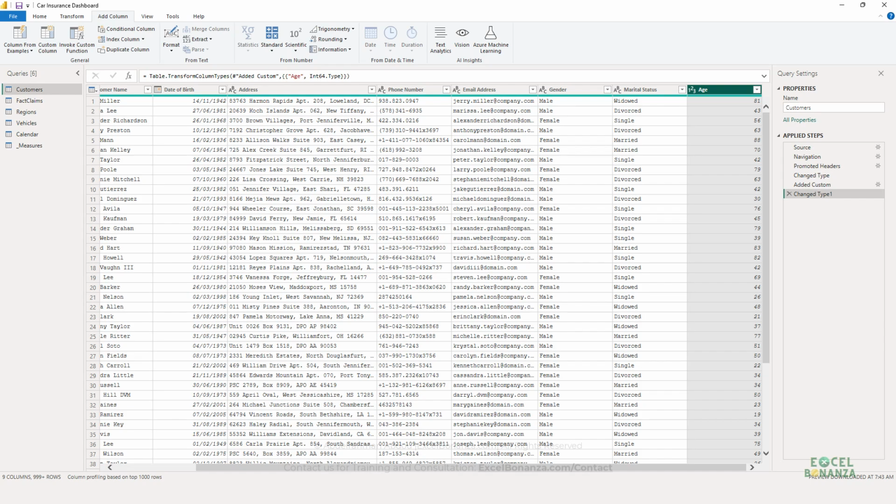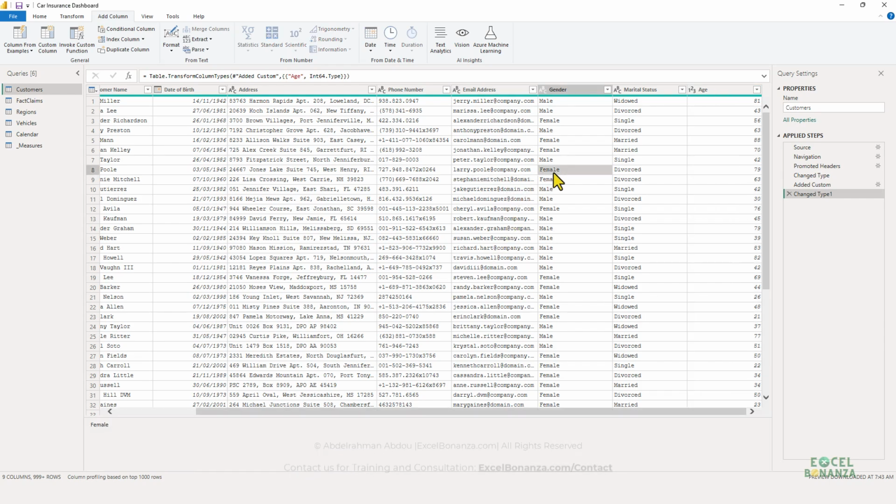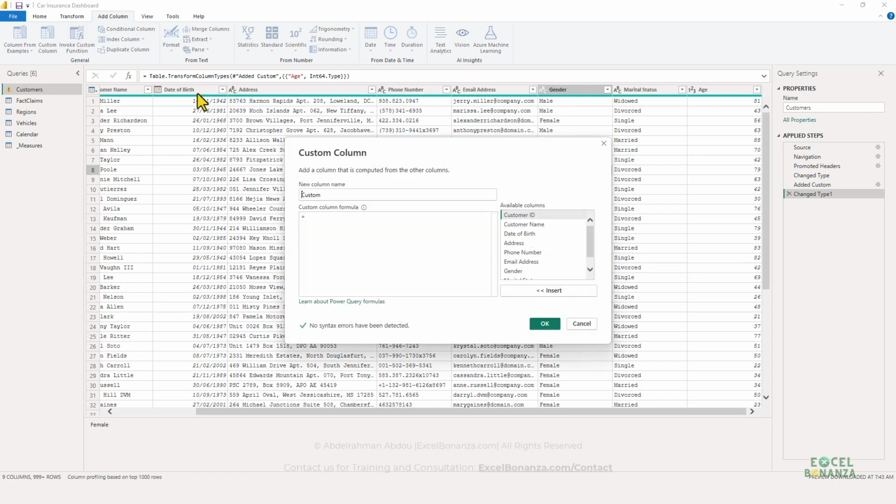And then we're gonna create an age bracket column here, or like an age group, right? So we're gonna add a new custom column here. We're gonna call it age group, right? So this is to classify the customers into different age groups. So we're checking, it's a simple if statement here.